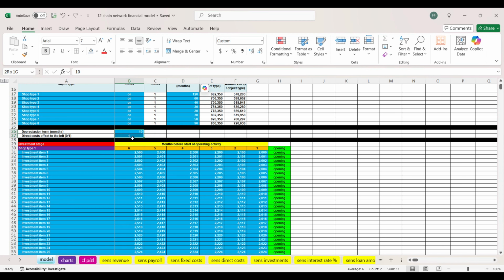Then we have two quick options. This is the depreciation term in months for the investment plan items, and here is the direct cost offset coefficient, meaning that if we set it up as 0, we will be financing direct costs right from the revenues of this particular month. So you will be receiving the revenues, and then you will be financing all the direct costs.